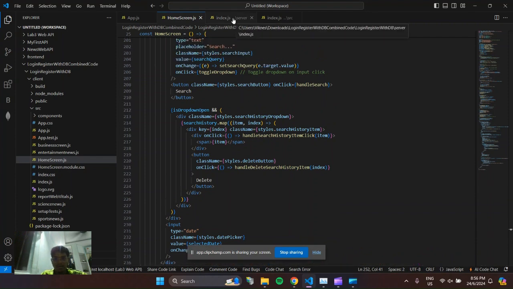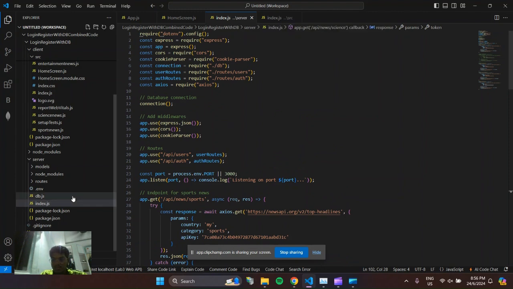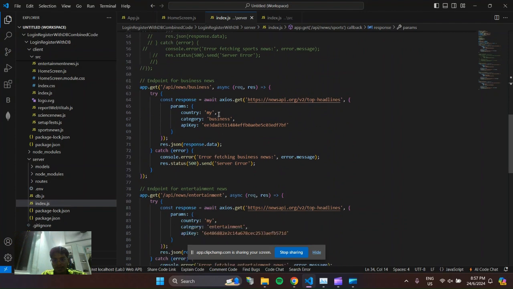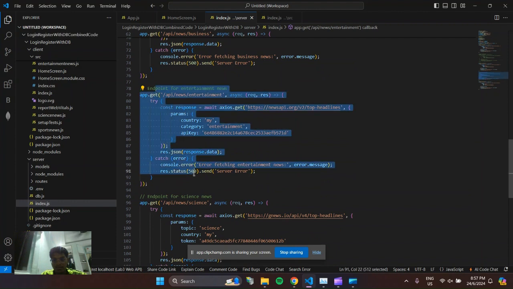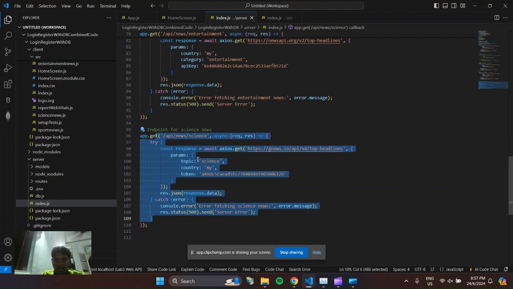Next, my part was in index.js, which is inside the server folder. This folder acts as the backend for the News Web API. Here, I have defined the function for the sports API, with country as Malaysia, category as sports, and the API key as the unique ID. And then here for business news, and here for entertainment news.